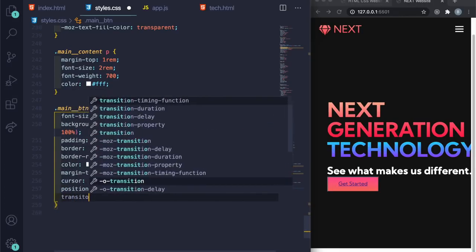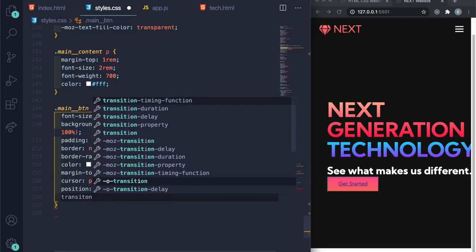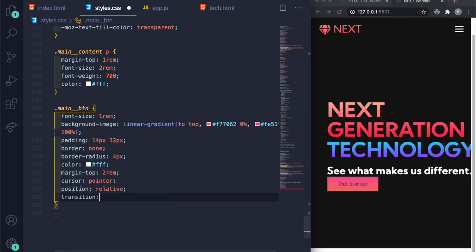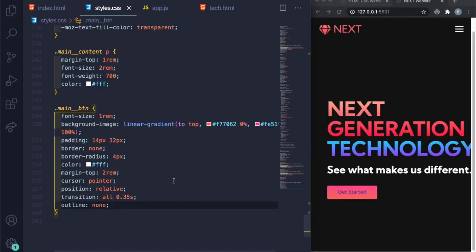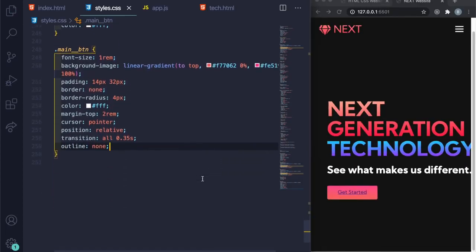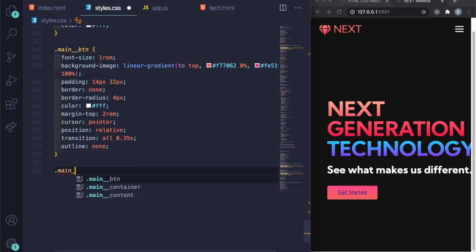And let's do transition. Make sure I spell it, transition. Let's do just all 0.35s. And let's do outline to be none. So there's our button right there. So now what we need to do is actually target the a tag inside the button to get rid of that little underline and the purple text. So let's do .main_btn and then a tag.